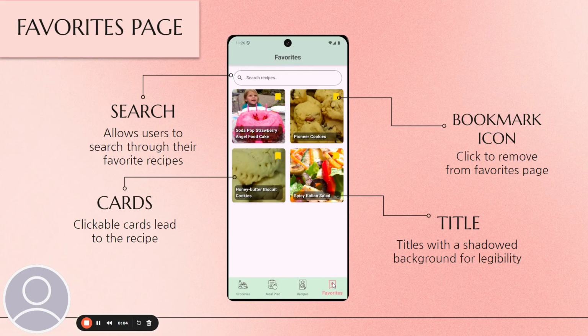A little bit about our favorites page. When the user is in the favorites page, they can see all the recipes that they have favorited. If the user is scrolling through and they cannot find a recipe that they're looking for, they could come up to our search recipes bar and search for it. Now, searching for a recipe inside of the favorites page will only search for a recipe that is currently favorited. This will not search for a recipe that is not currently favorited.